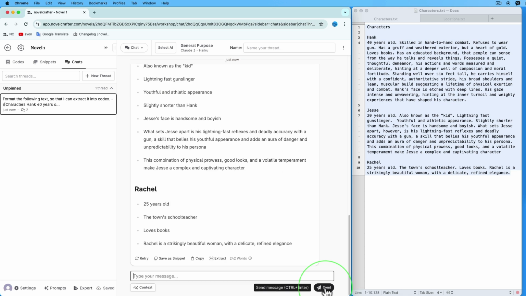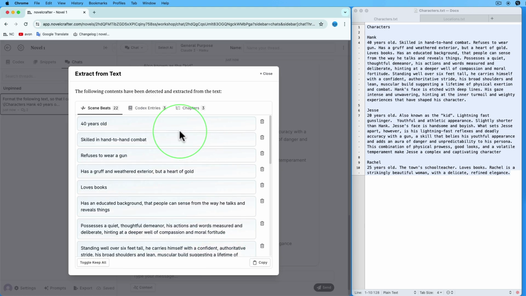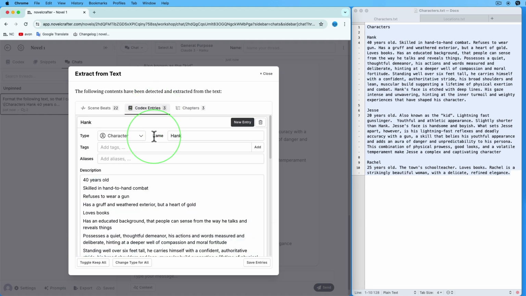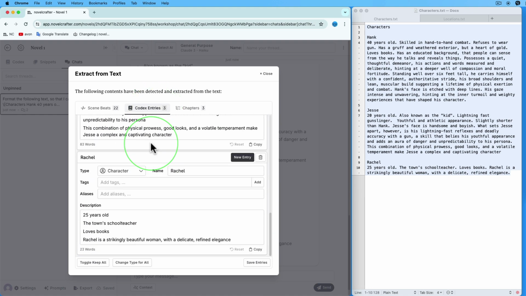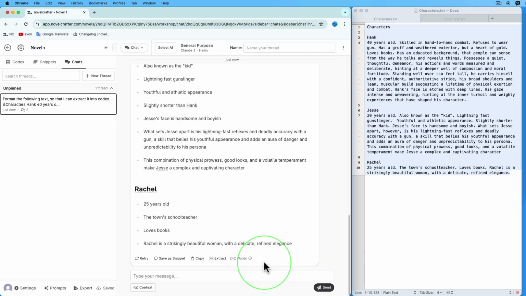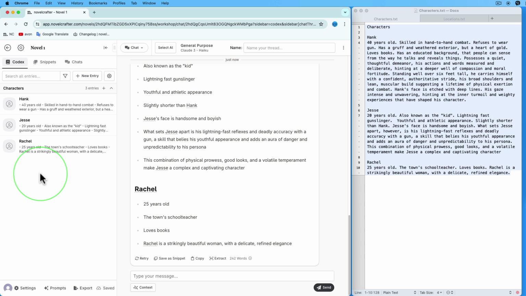And there I have my 3 characters. Click on Extract. Codex entries 3, and I can see that everything looks good. So I will click on Save Entries. Go to my codex and now I have my 3 characters. Now let's do the same thing for locations.